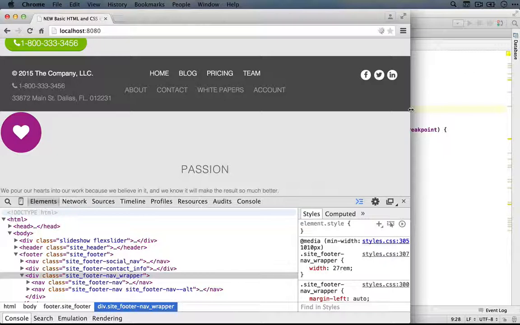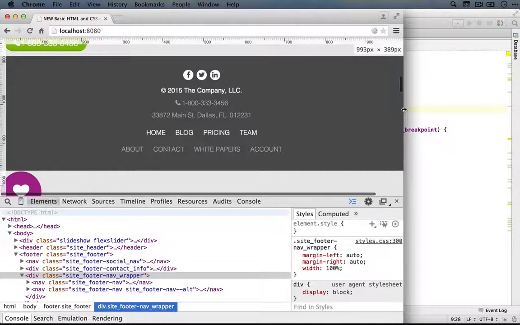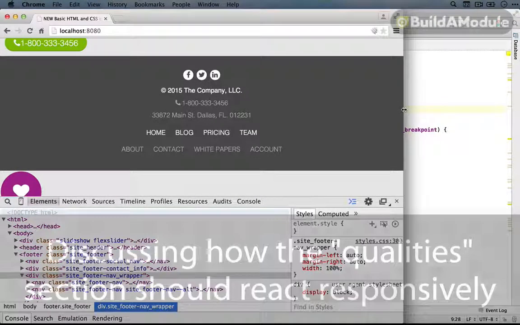Again, for this situation, this 1 pixel difference doesn't make much of a difference because we have a bit of a buffer to work with. But occasionally it might be important.